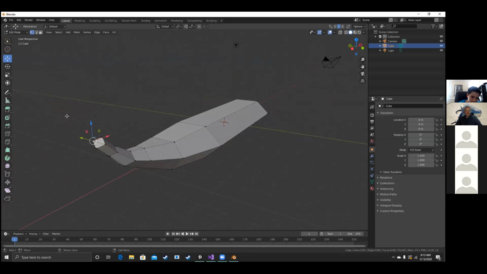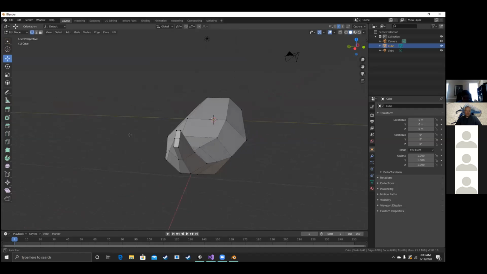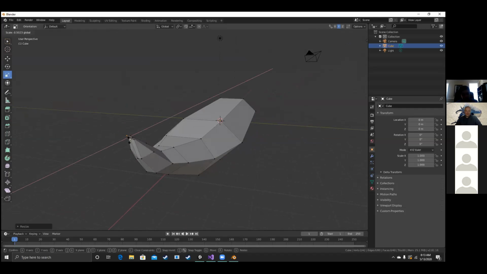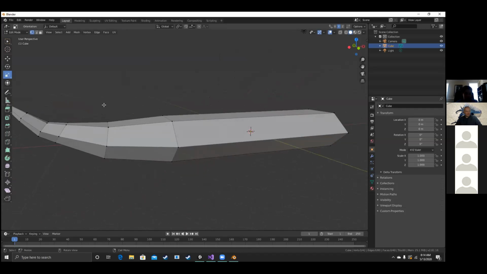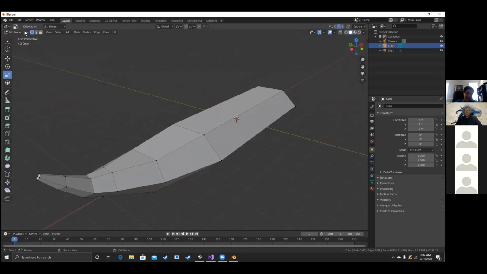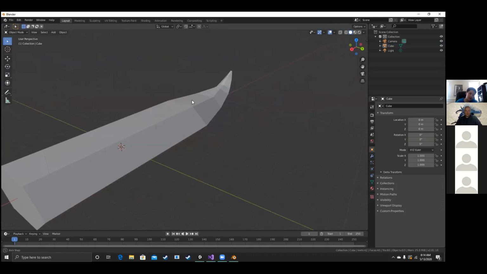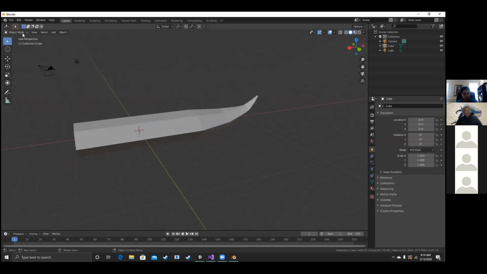So yeah, we're almost done with this tail. Just make it really thin and come to a point here. And then just take this, try to, that looks okay. So now let's change it to object mode. We have our alligator tail, and then we'll just have to add a head.